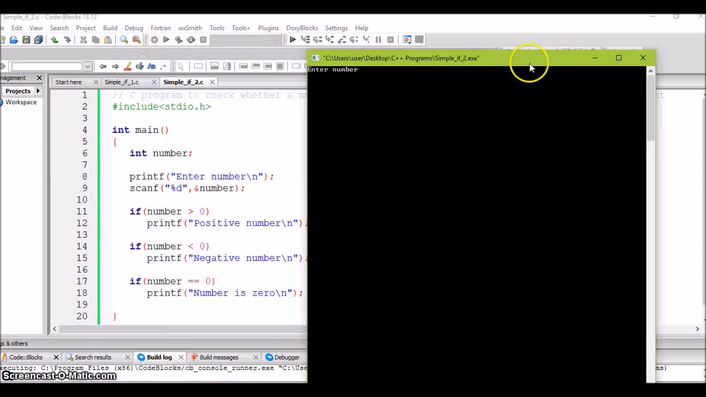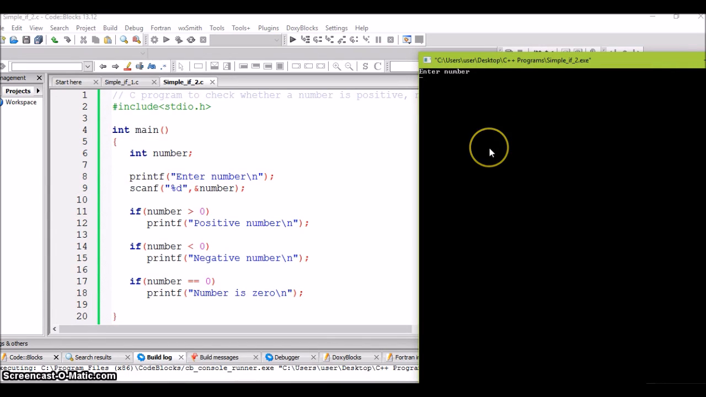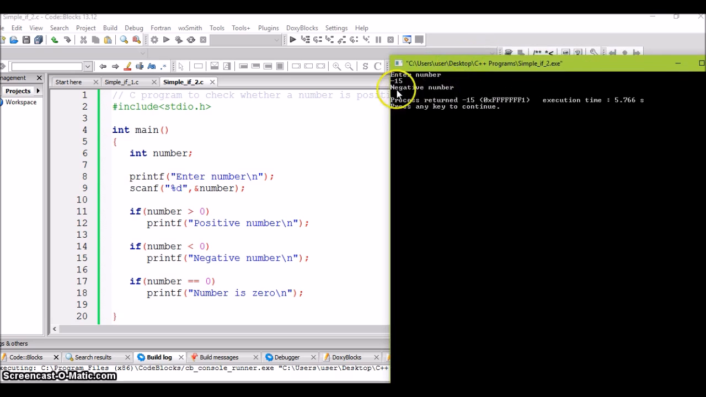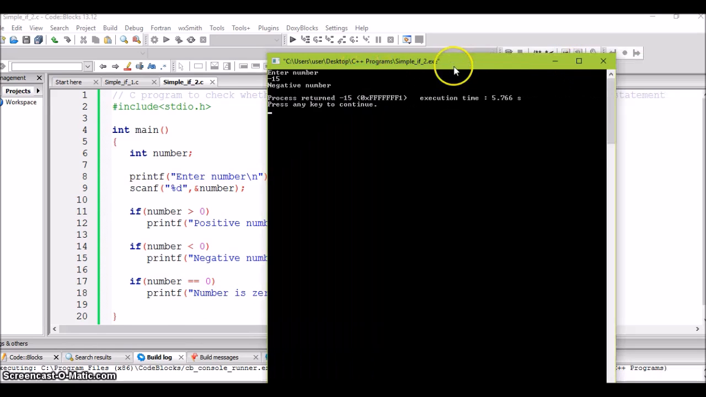Let's check one more output. So now I'll give some negative number, minus 15. So negative number minus 15, negative number is executed. Minus 15 greater than 0, condition becomes false, positive number is not executed. Minus 15 less than 0, yes, the condition is true, therefore negative number is executed and prints the message negative number. Again, if number, that is minus 15 equal to 0 is checked, it is false, so number is 0 is not executed.